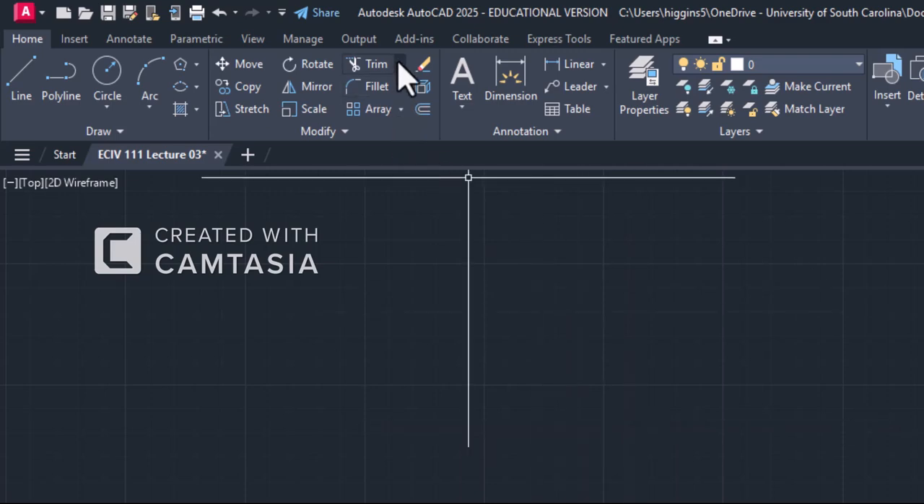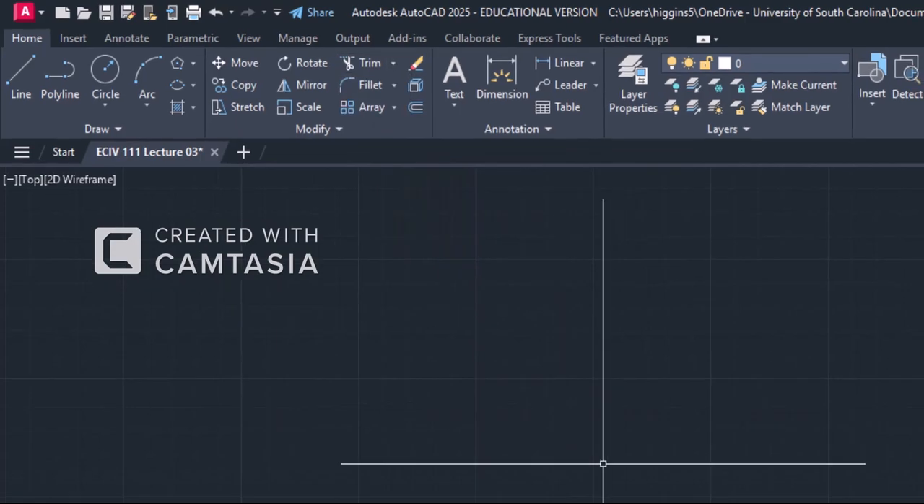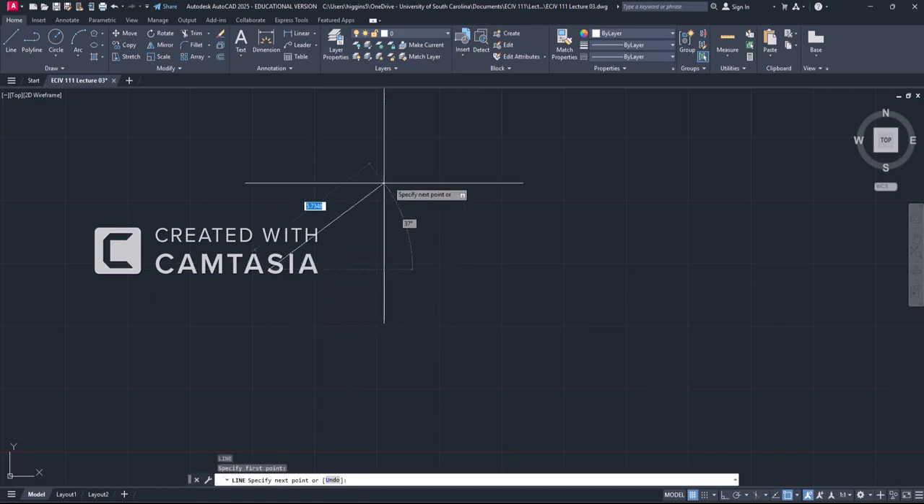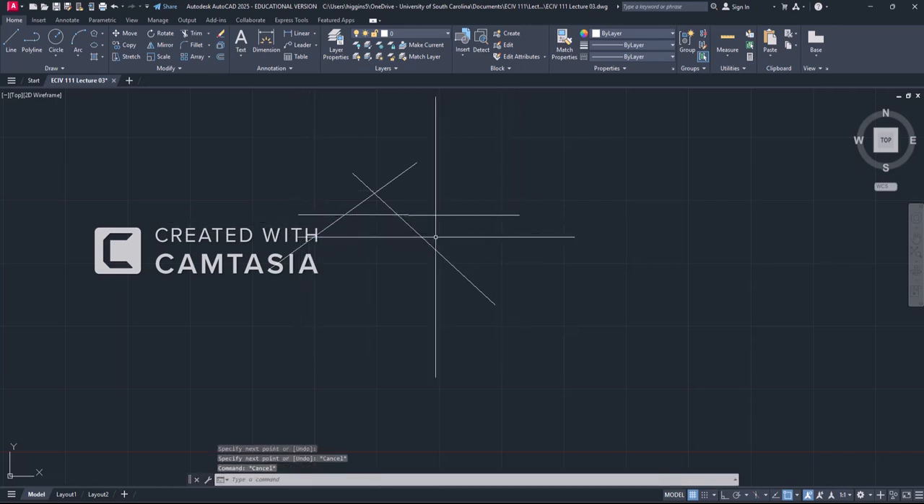So let's look at the first couple here, the trim and the extend. I'm just going to draw some lines on here to show how we can use these. Let's look at the first one, trim. You can click here, or the preferred way is TR for trim.